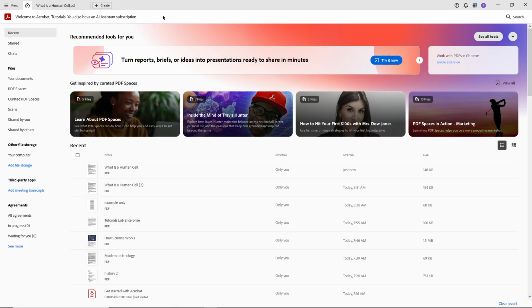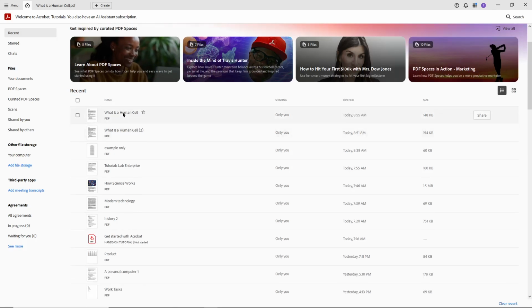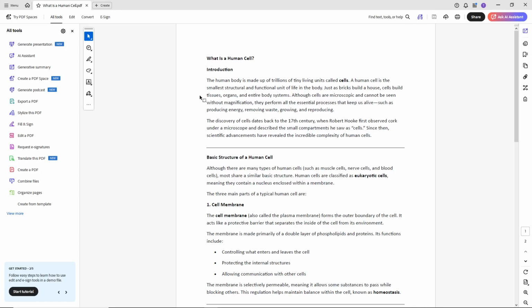First, open Adobe Acrobat on your computer and log in with your credentials. Once you're in, navigate to Recent Files and select the PDF file where you want to draw the revision cloud. This will open your document and prepare it for editing.